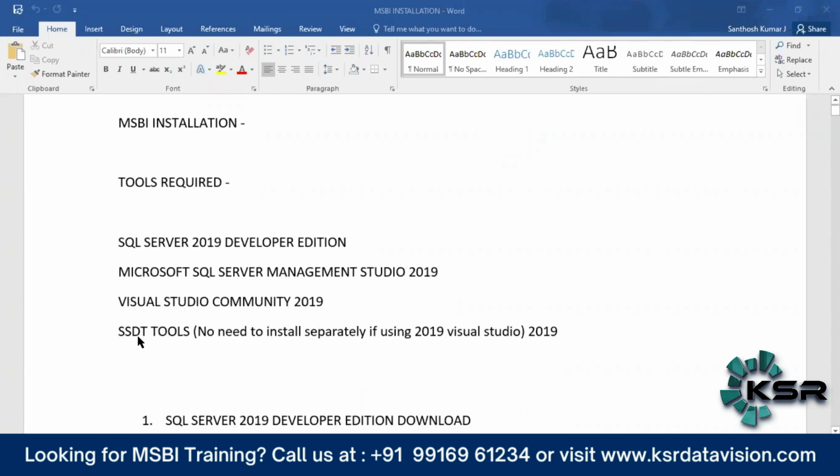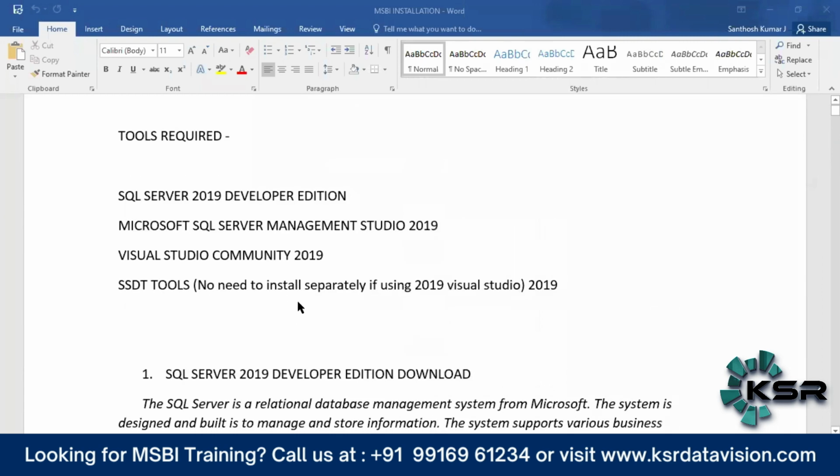Okay. SSD tools is basically nothing but the tools which are available for working with MSBI. But what has happened in the latest version is, it stands for SQL Server Data Tools. DT stands for data tools. SQL Server Data Tools was a separate step previously, but in the 2019 version, you need not install separately if you're using 2019 Visual Studio.